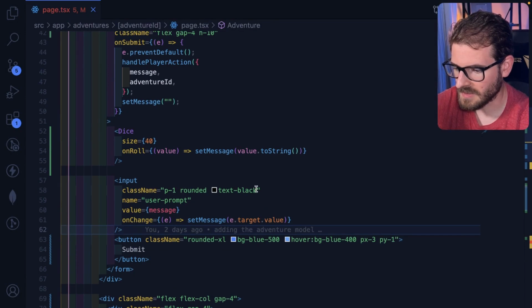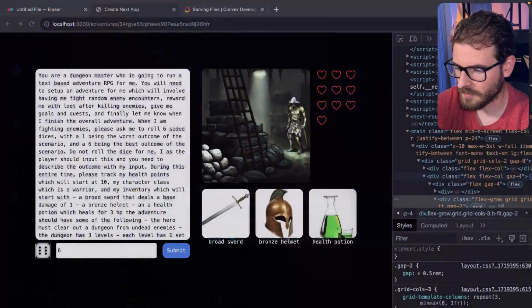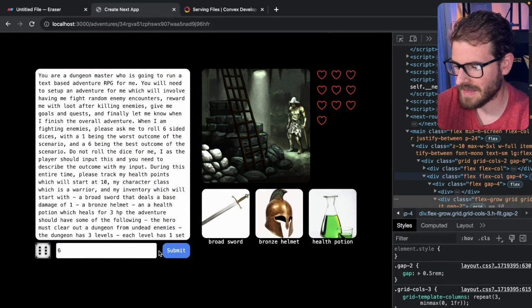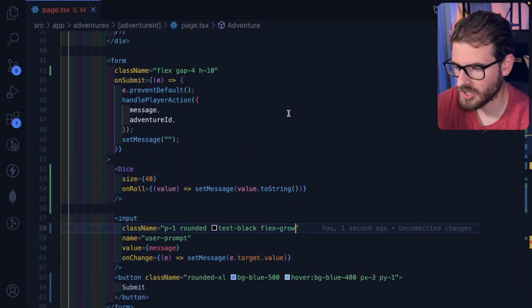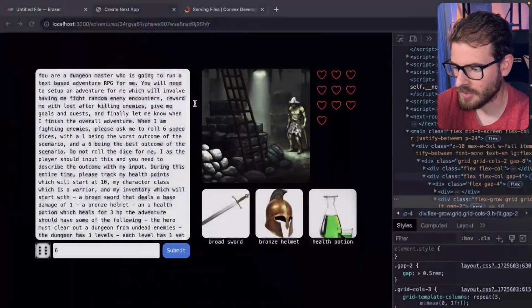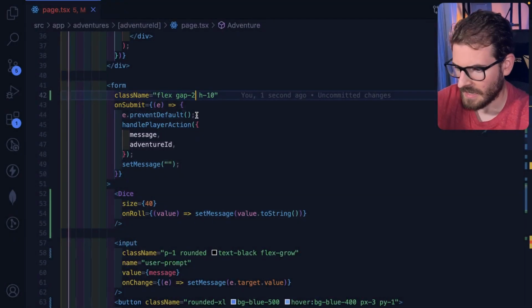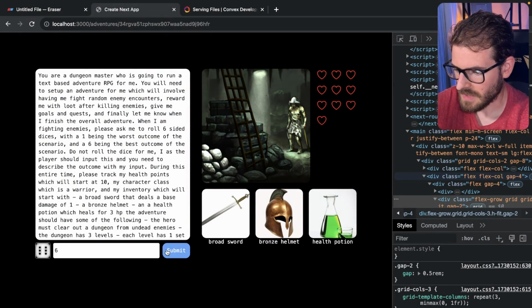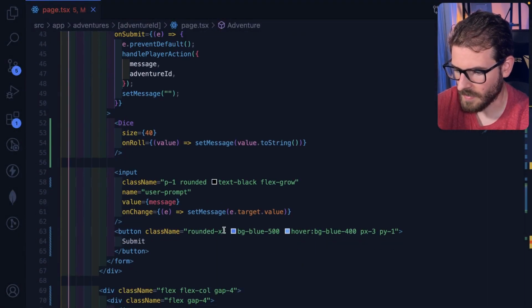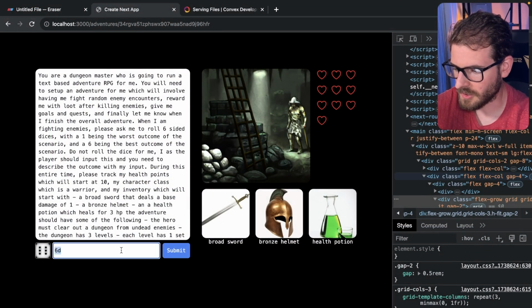Let's go to input. This thing could be a flex grow, so we make it the full width of the container. And now that I think about this, gap is a little bit too much. I'm going to go back to gap of 2 here. And I wonder if we even need the height here. Let's just delete the height. Yeah, that wasn't even needed. The button looks a little too rounded. So let's go back here. I'm going to say rounded of medium. Okay, that looks pretty good.